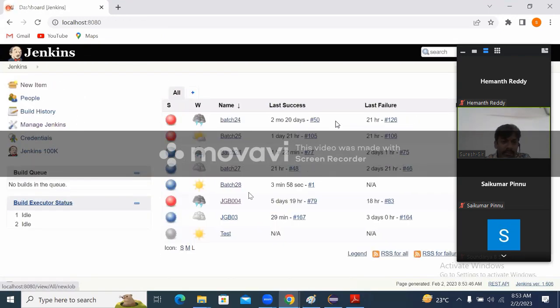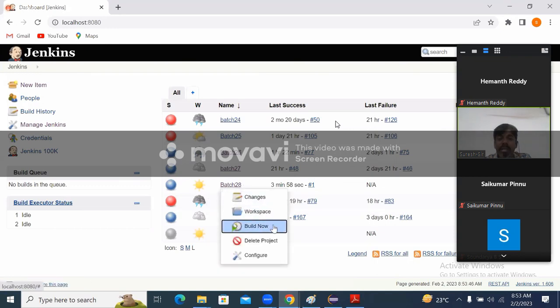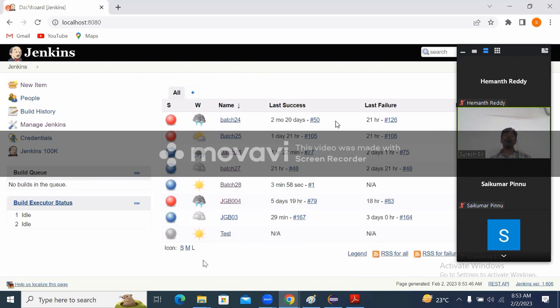For example, if I'm executing once again, I'm just using build now. Then you will be able to see that particular progress. What is the count you are getting? 2. The meaning of 2: the second time. The schedule is executing for the second time here.